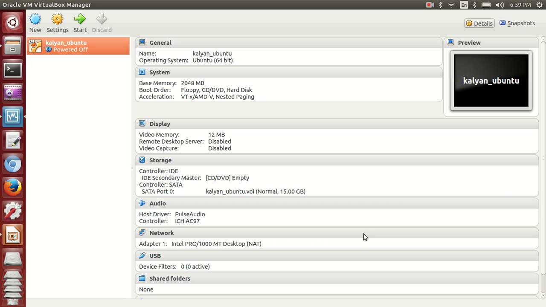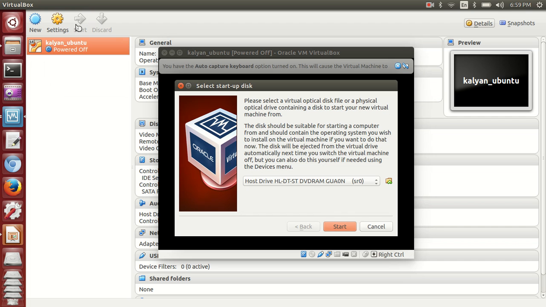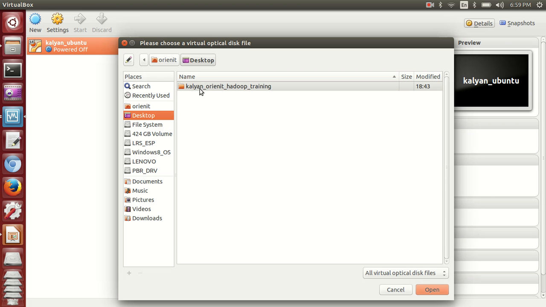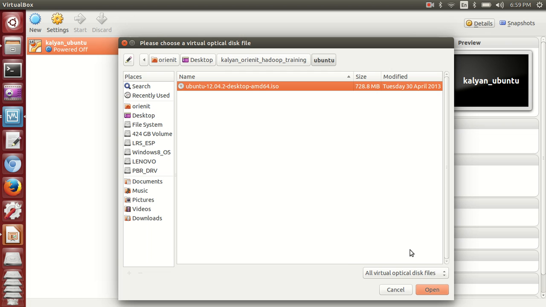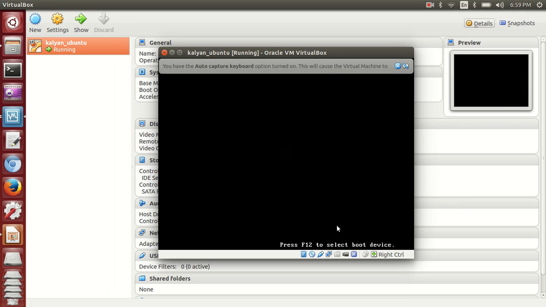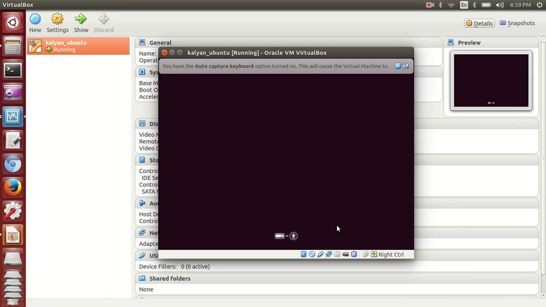Now it opens a window for you, showing a Kalyan Hadoop entry. The next step is to load the ISO image into this. For that, click on the Start option. Once you click on Start, there is an option to choose a drive for you. Click on choose VirtualBox ISO. I will select the ISO from my local machine, on the desktop, Ubuntu ISO. I'll select that, then click on Start. Then it will load your ISO into your VirtualBox. Wait a few seconds for it to load.